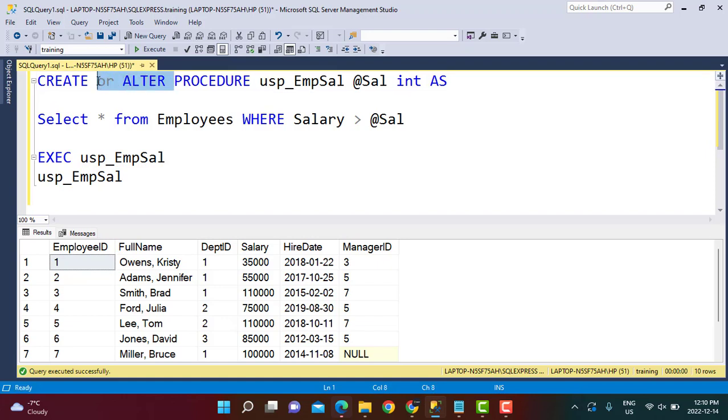which basically tells the database that if the procedure does not exist, then create a new procedure with this name and this definition. If it already exists, then it is going to modify the existing stored procedure with the new definition. So in this case, we are going to modify it.